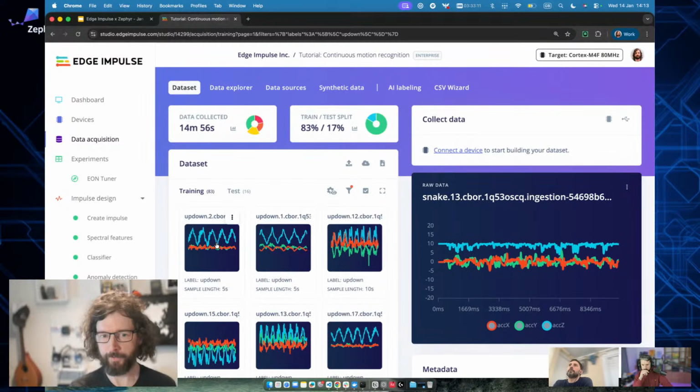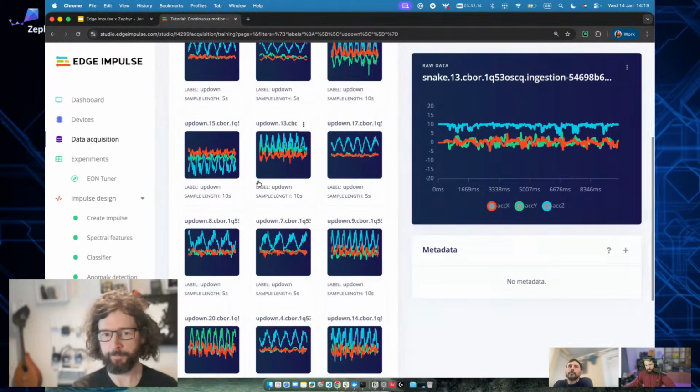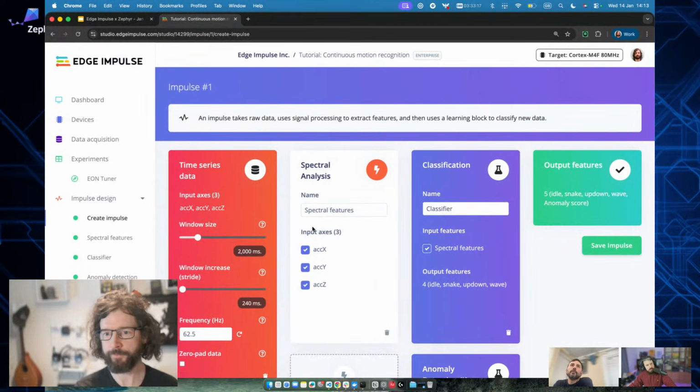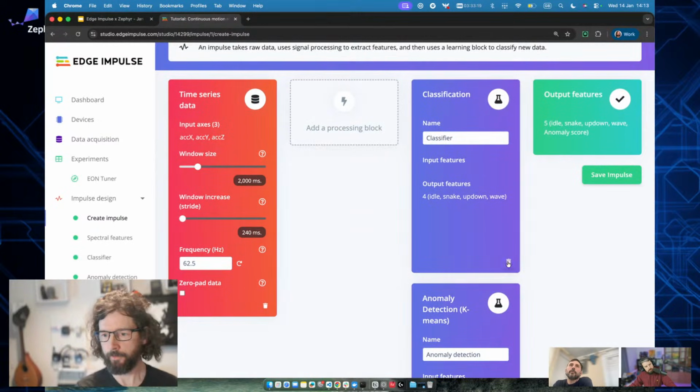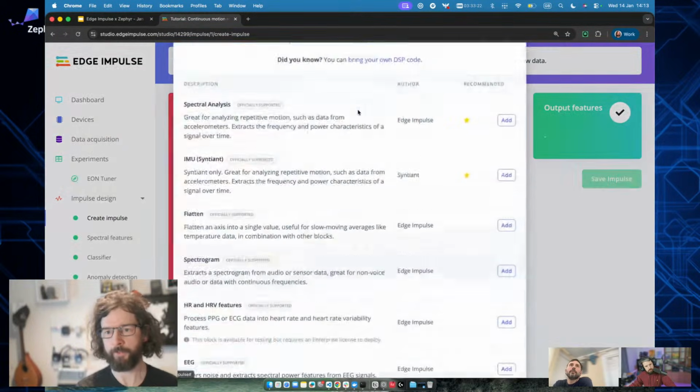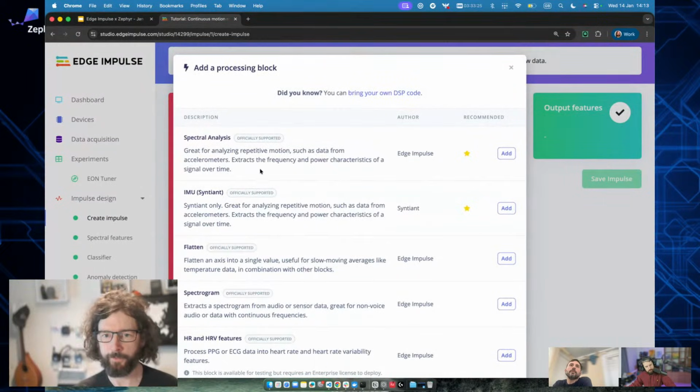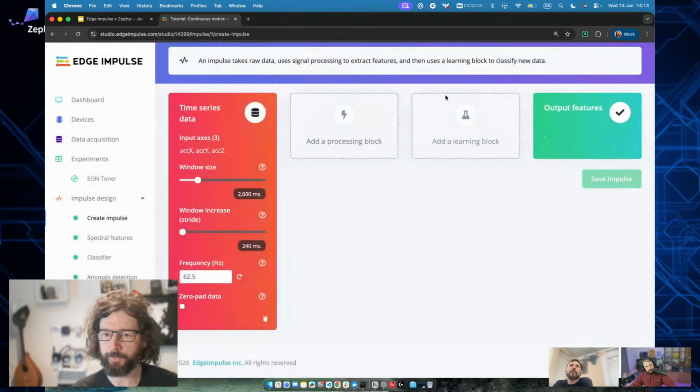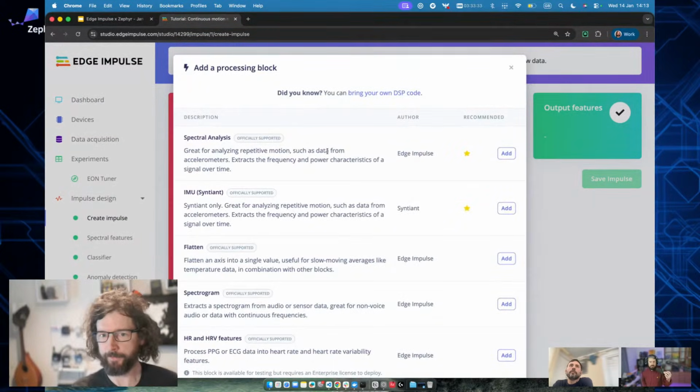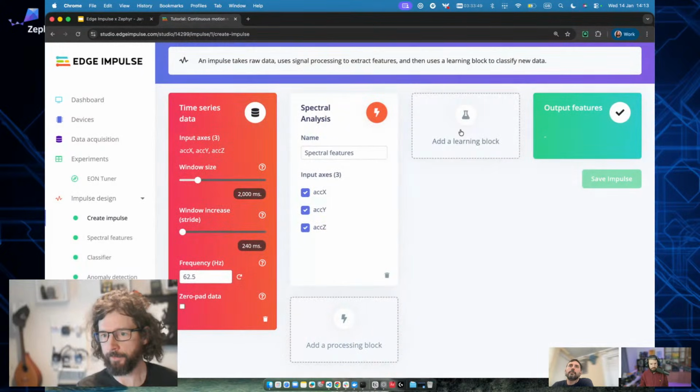And once we've got a number of samples collected here, we can go to create our impulse, and this is where we design our machine learning model, our AI architecture. So we can start with our processing block. We can apply some digital signal processing to the signal. So for spectral analysis, and if you don't know much about DSP, or digital signal processing, we give you a very helpful hint here about what applies to your data set, and we'll have a star next to it. So you can use a spectral analysis here. You can add that block, then you can add your learn block.